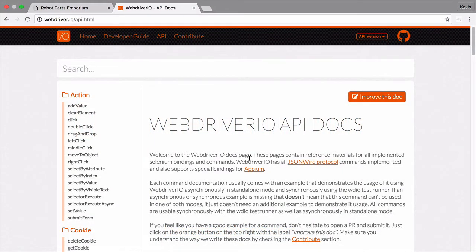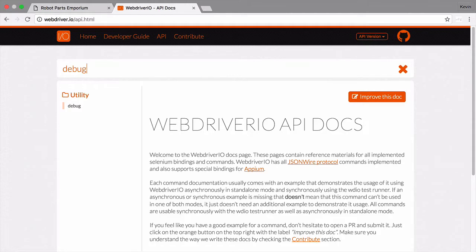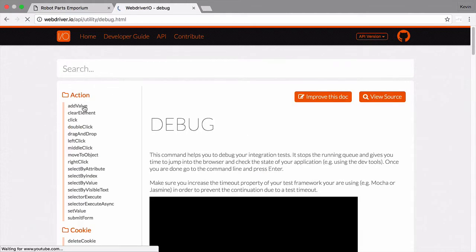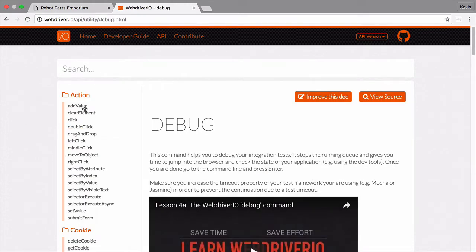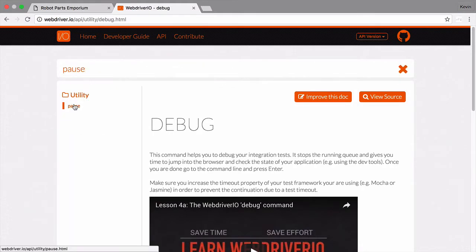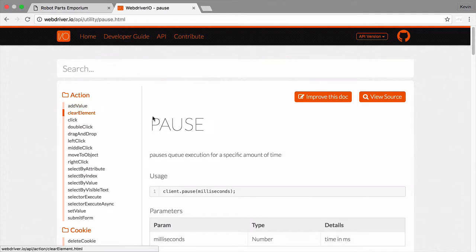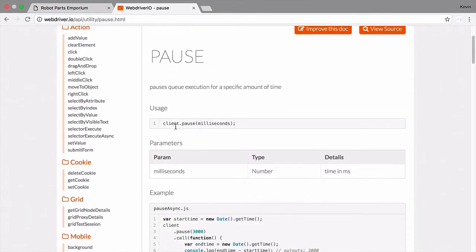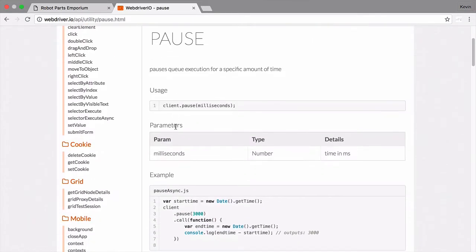In the last video, we covered the debug command, which gives us the ability to stop our test script so we can look around the page. Sometimes, though, you just need to wait a moment for an action to occur on the page before continuing on. This is where the pause command comes in. Pause is a simple command that will delay your test a defined amount of time before continuing on.